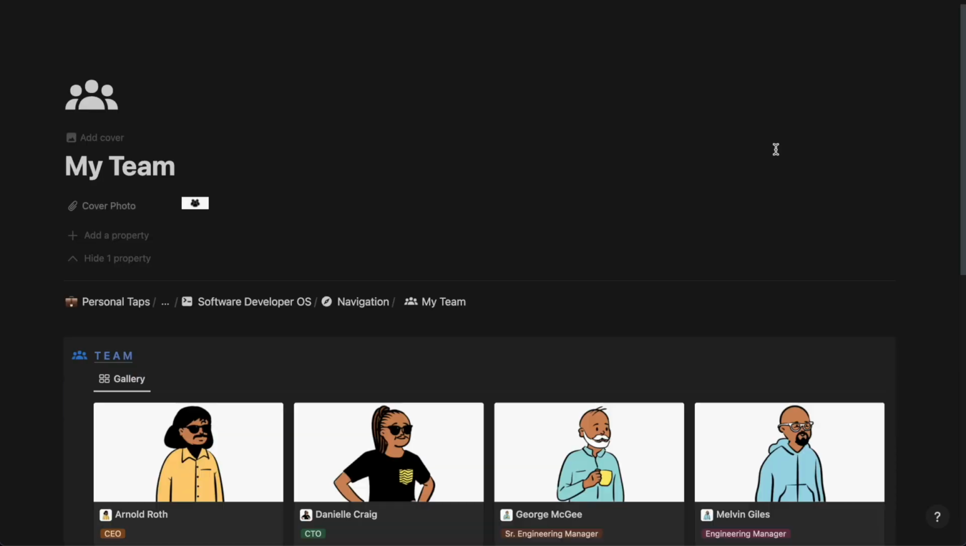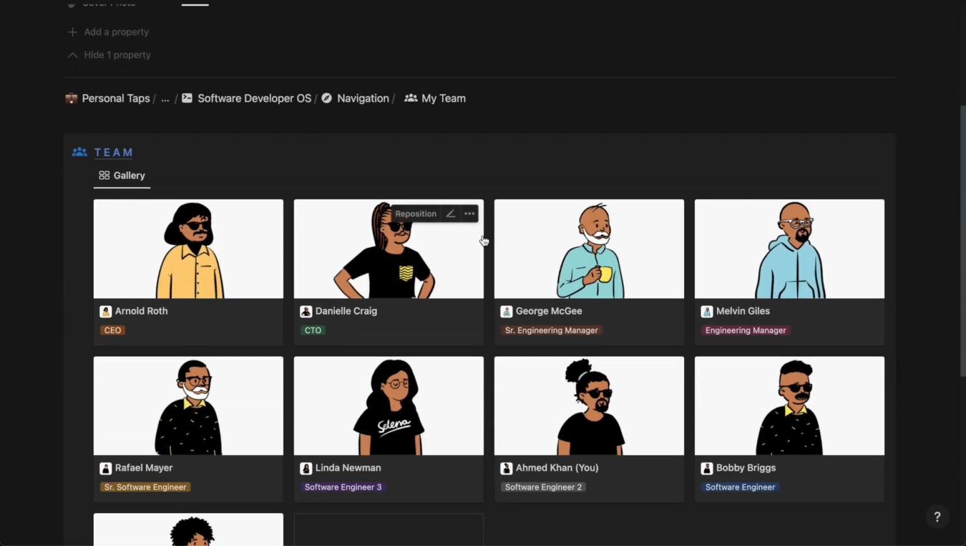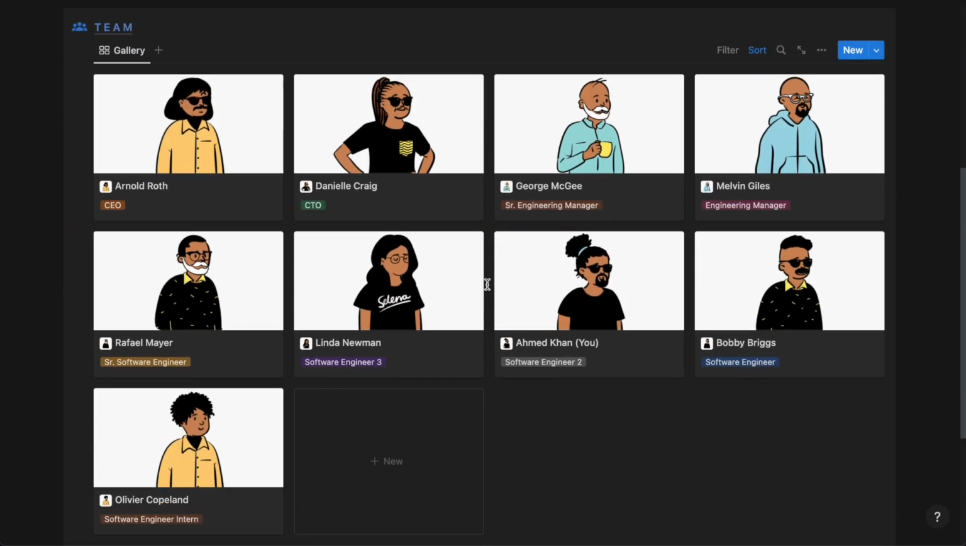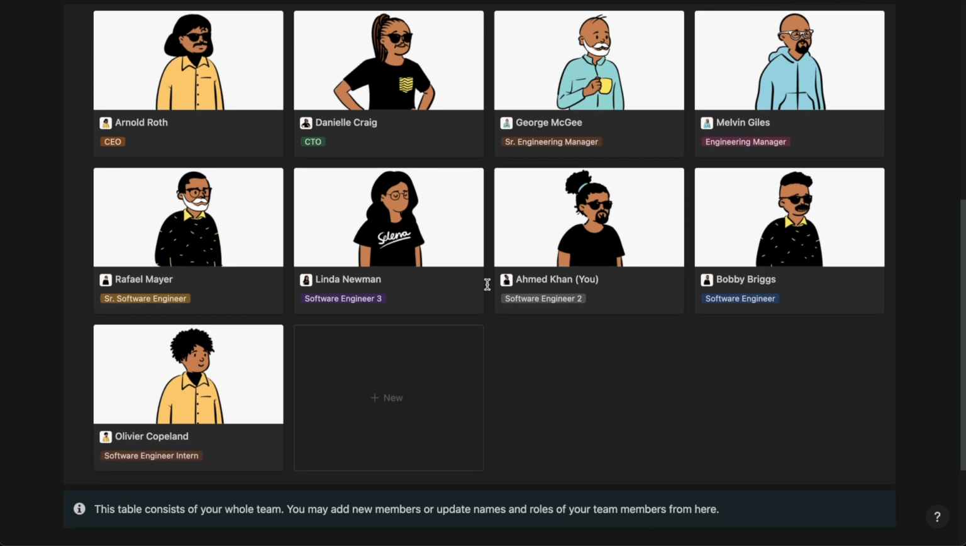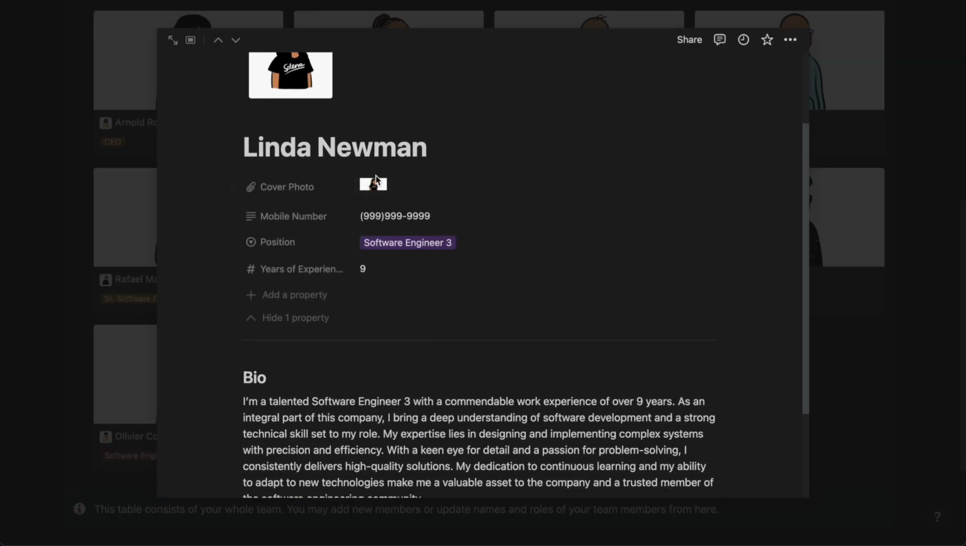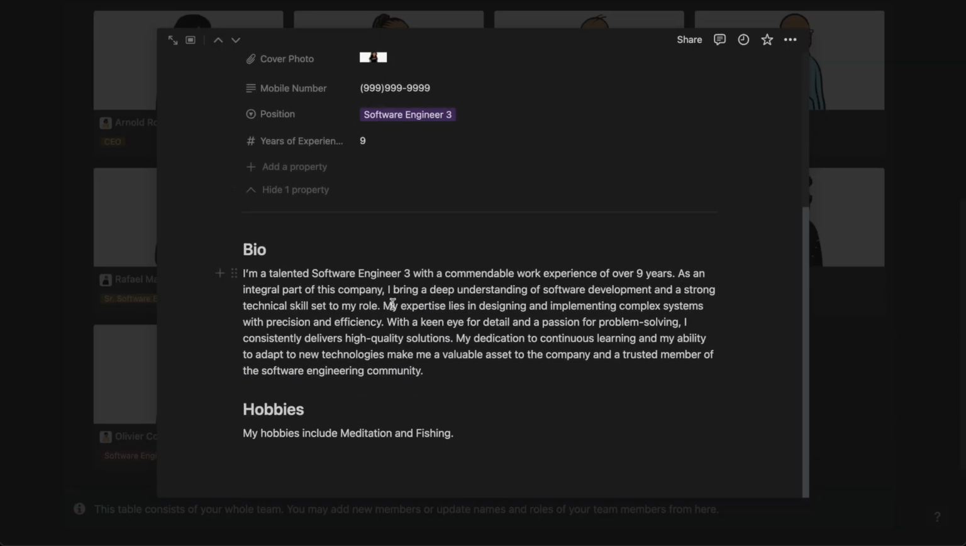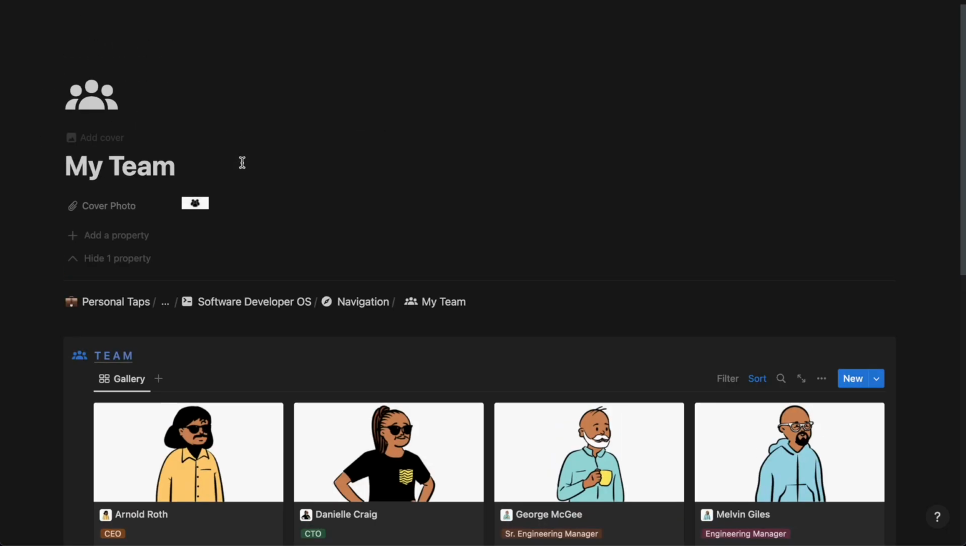Then the fourth section we have is the My Team section. From here, you will be able to manage your entire team. If you want to onboard a new team member, you can do it from here. You can update or remove team members from here as well. If I go ahead and click on team member, then you will be able to see a few details of that particular team member.